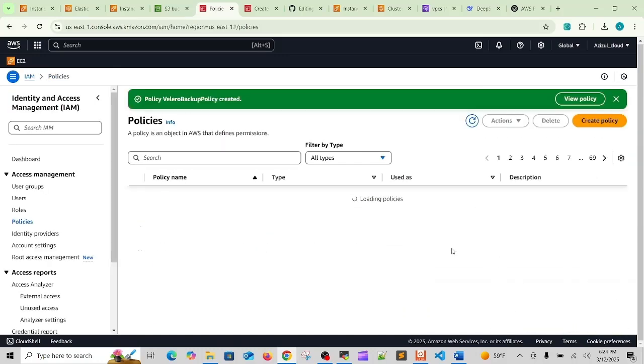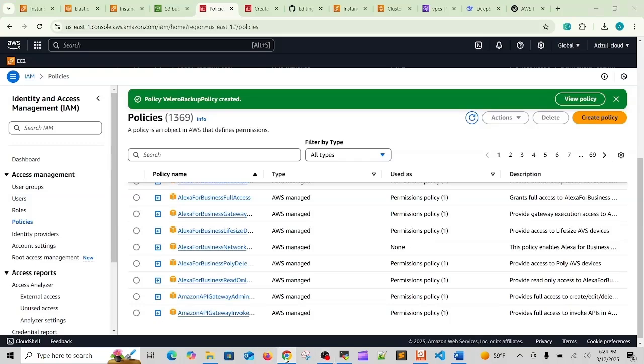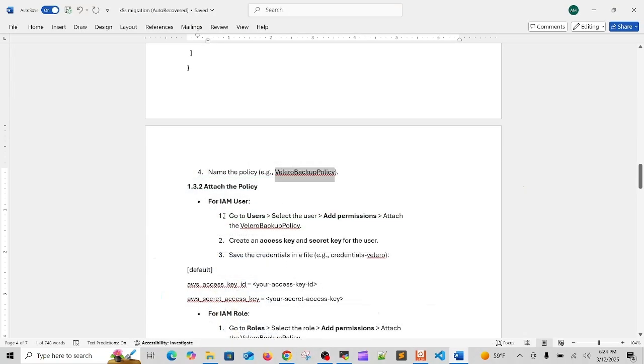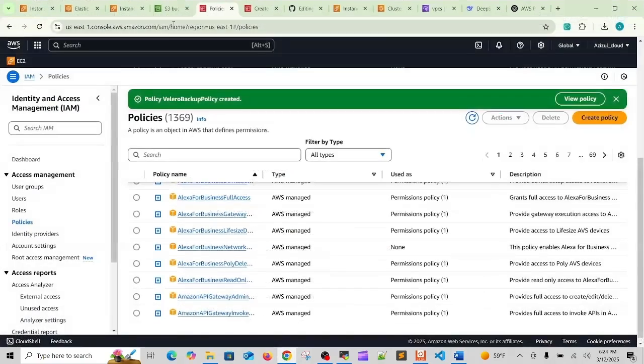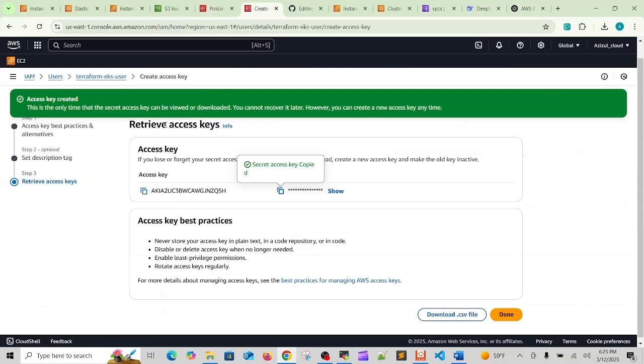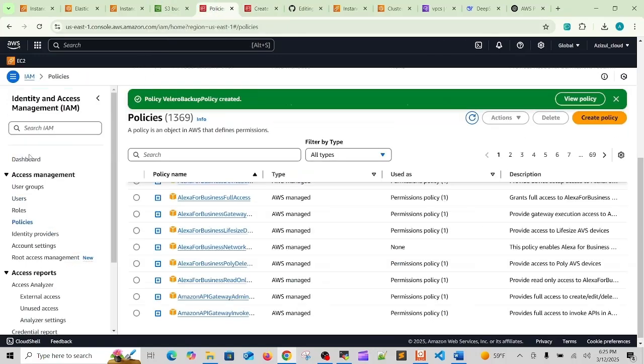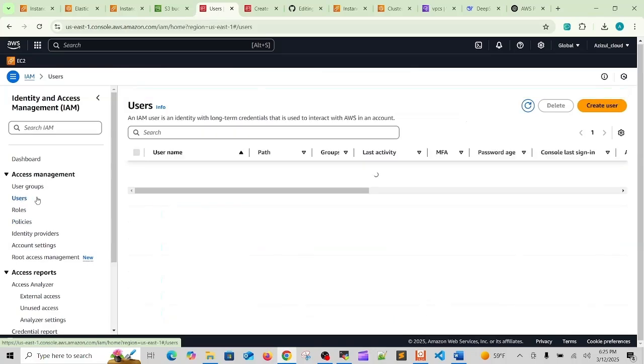Okay, this created a policy. So after creation, for IAM users, you have to attach the policy. So go to users, then select the user, add permission, and attach this Velero policy. So our IAM user is the same. We still have the IAM user we created. So let's go to the IAM users.